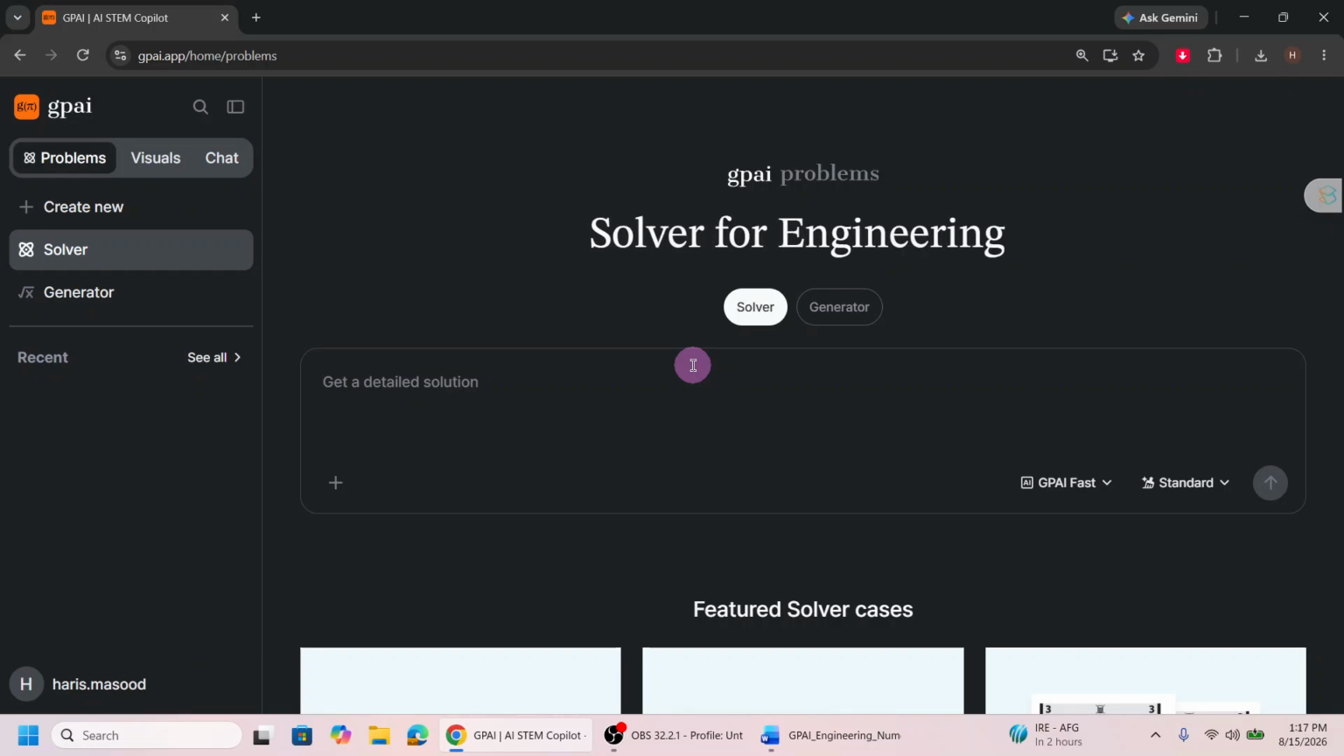First of all, I have to say I am quite fascinated by the way AI tools are evolving. We started with AI tools that could answer questions, then they became capable of solving mathematical and engineering problems. And now we are seeing something even more fascinating and interesting: AI tools that can actually create new problems for us to practice. Surprising? Let's answer that. One such example is GPAI.